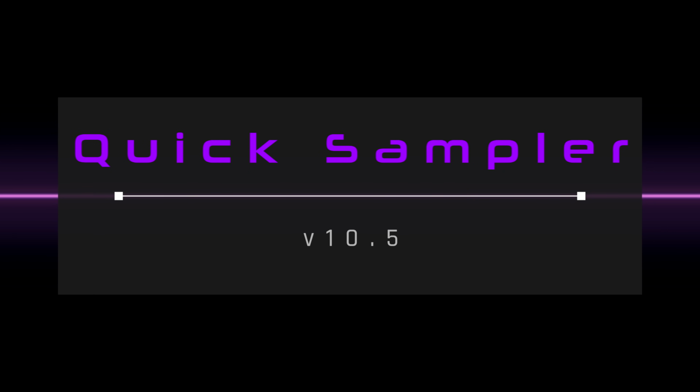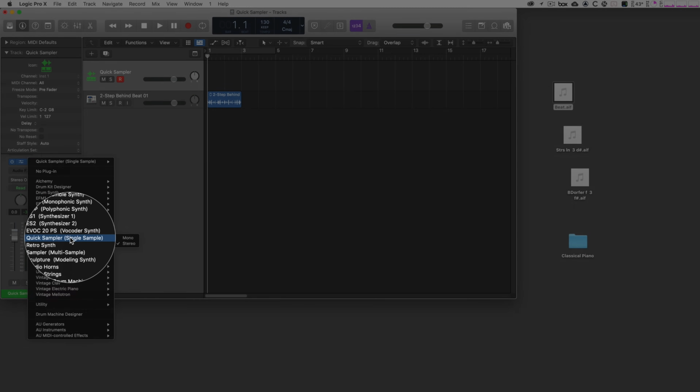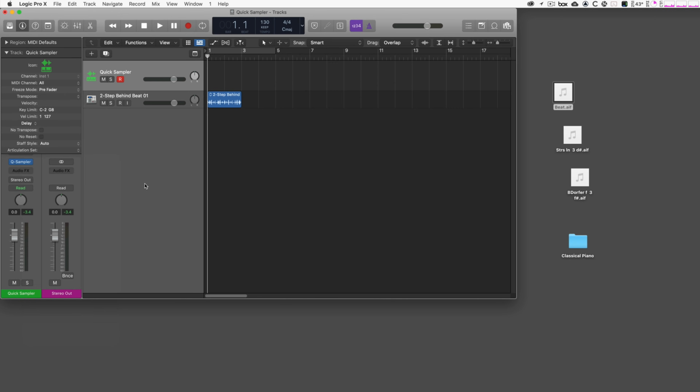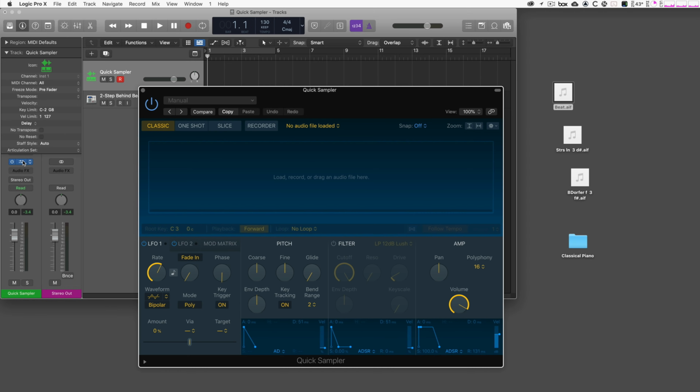So here's a quick run through the Quick Sampler. Quick Sampler is the new software plugin instrument. It is right here, Quick Sampler single sample. A reminder that you can load only one single sample into that plugin. And here's how it looks. Very simple interface. That's all the pages you can see.